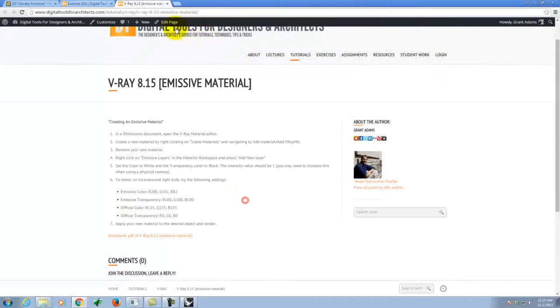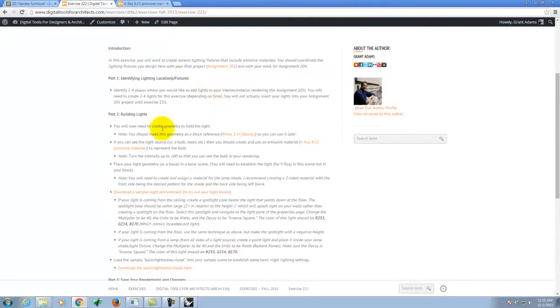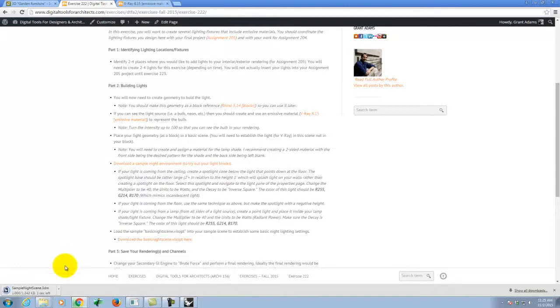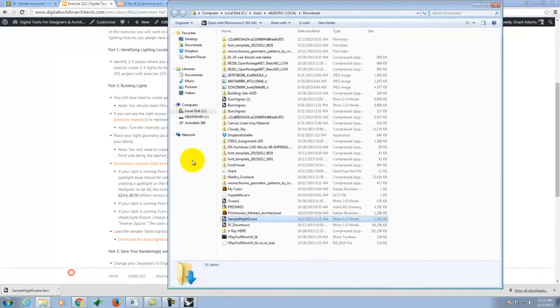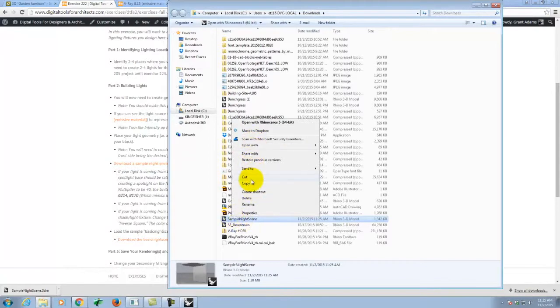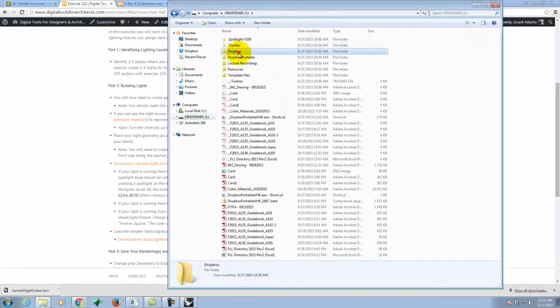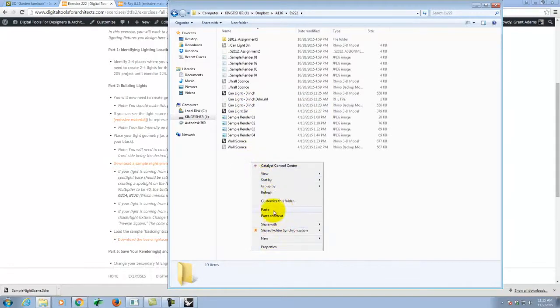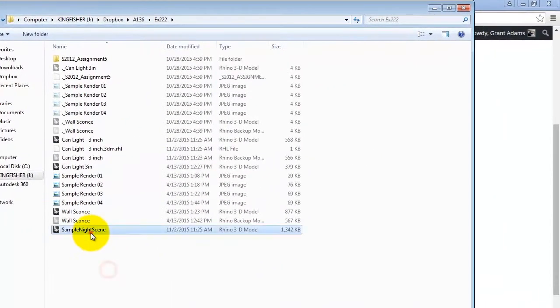So if we go back to exercise 222 today, right, I've included a sample night environment for you to try out your light blocks. Okay, this is to make your life easier. So we'll go ahead and we'll click on the sample light environment so that it'll download. And I'm going to copy it over to my flash drive in today's folder. If I can find it, today was 222. And I'll go ahead and paste it. So it's called Sample Night Scene. I'm going to go ahead and double click it to open it.